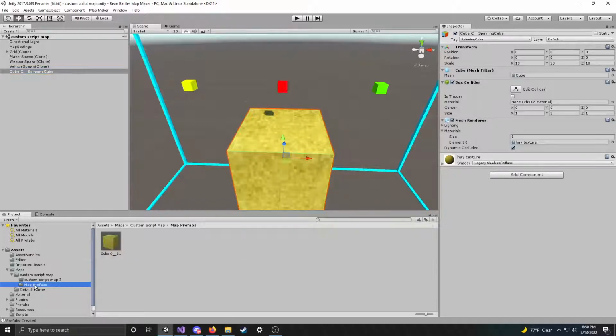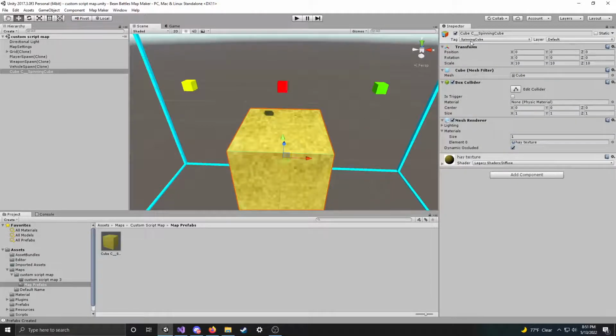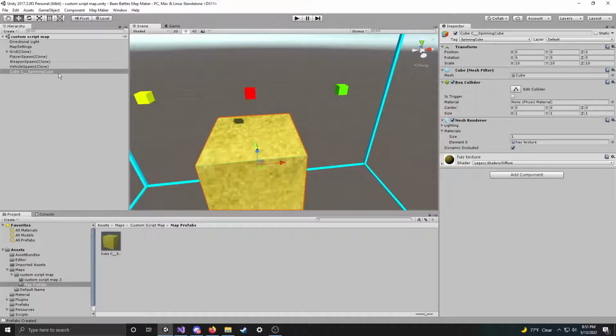And the reasoning for that is Unity games don't keep tags consistent across projects, right? So tags aren't really identified by their name. They're more identified by the number that they have. So if I were to put this into Bean Battles, it wouldn't be spinning cube. It would be whatever tag 3 is in Bean Battles. So what I have to do is have the name automatically change to the spinning cube right here.